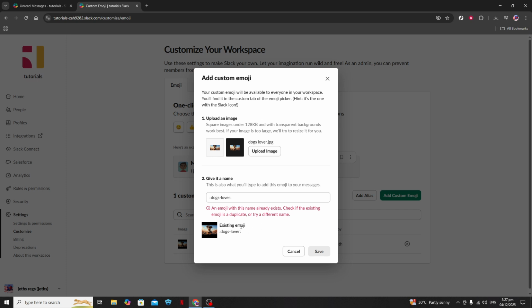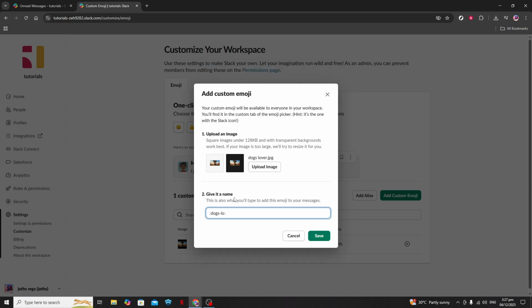After you've uploaded your image, you'll need to give your new emoji a name. Type the name you'd like in the field provided. This name is how you'll refer to your emoji in Slack. Remember to use a clear and concise name, usually preceded by a colon, for example, :my_emoji:, to make it easy to use during chats.